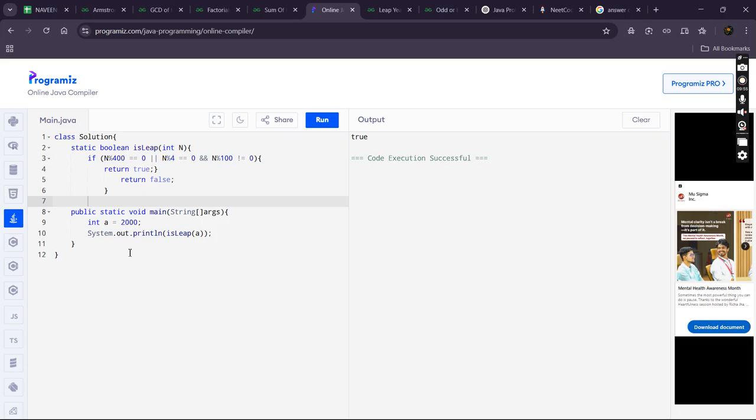So now the year 2000 is divisible by 400. So the remainder is equal to 0. The first condition is a pass. So 400 into 5 is 2000. So modular division will give the answer as 0. First condition is a pass. So we get the output as true because we used the return type as boolean. So now we have completed the leap year problem solving in Java. Thank you.